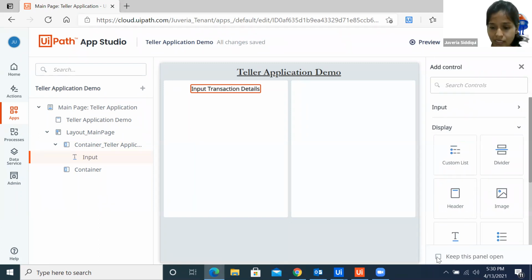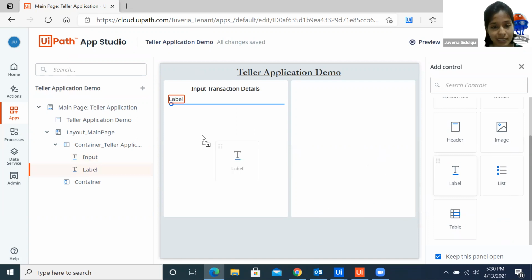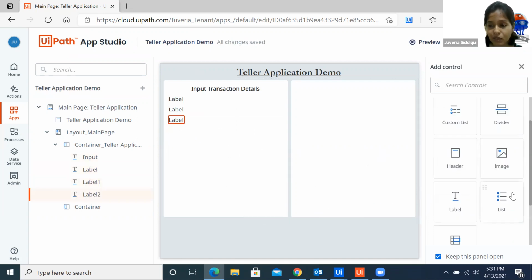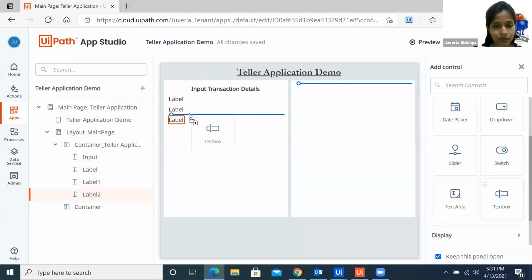Let's add new controls. In this particular page, I want the user to key in the cash in amount, to key in a description of what kind of transaction they are performing, and to key in an email ID so that the final result is emailed to the user as well. In order to do that, I'll get 3 labels. Let me arrange 3 labels first, and then let me go ahead and get 3 inputs or 3 text boxes.